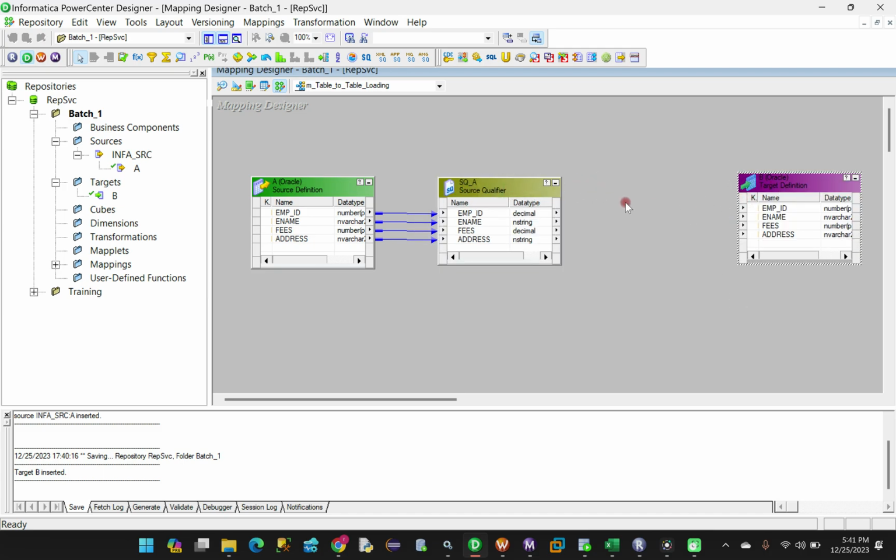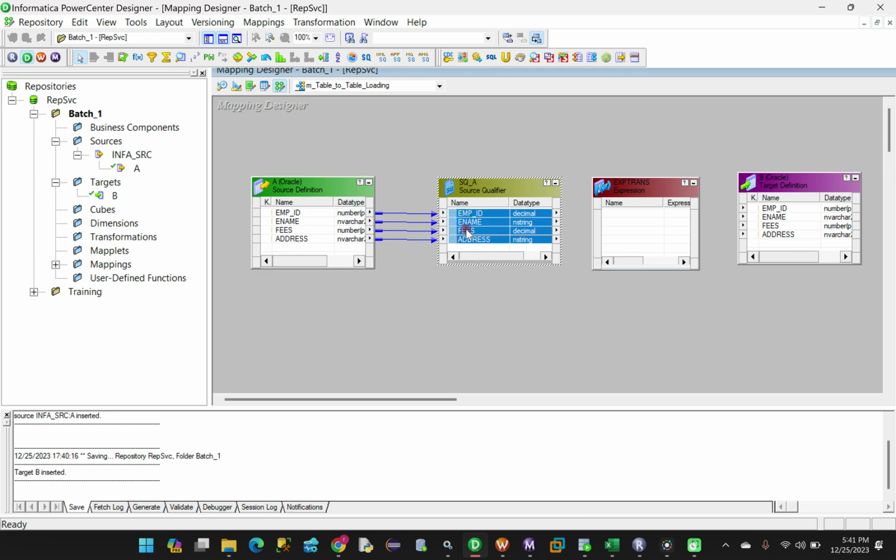Always remember, whenever you are creating a mapping, make sure you always import one expression after the Source Qualifier. Now select this particular port, the first port, and select the last port. Now see, automatically all ports are selected. Now hold your mouse and drag to the Expression transformation.